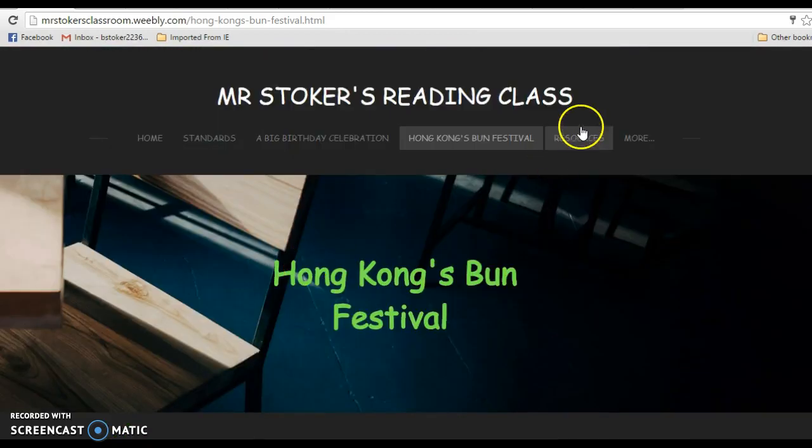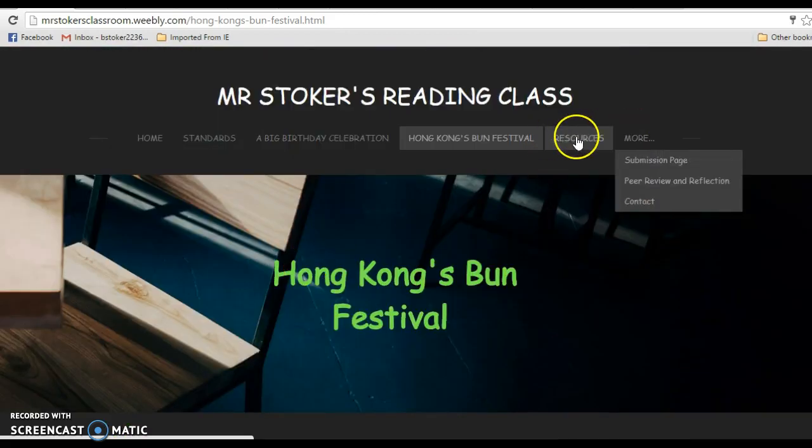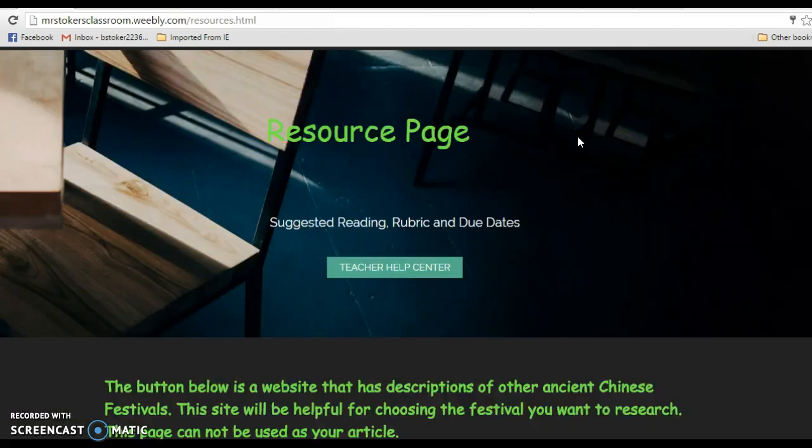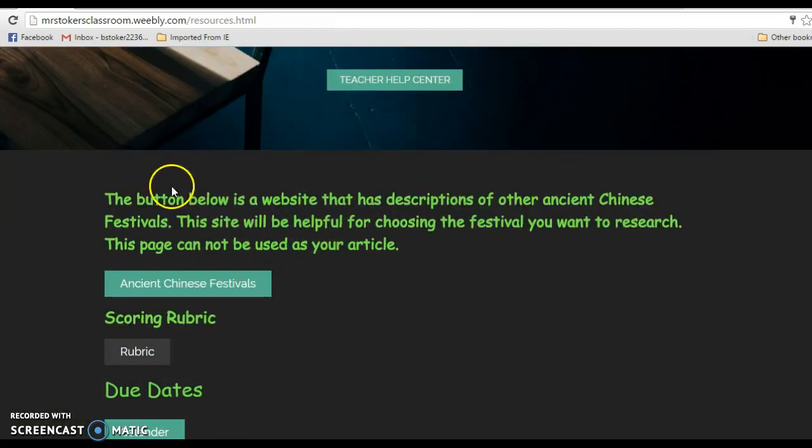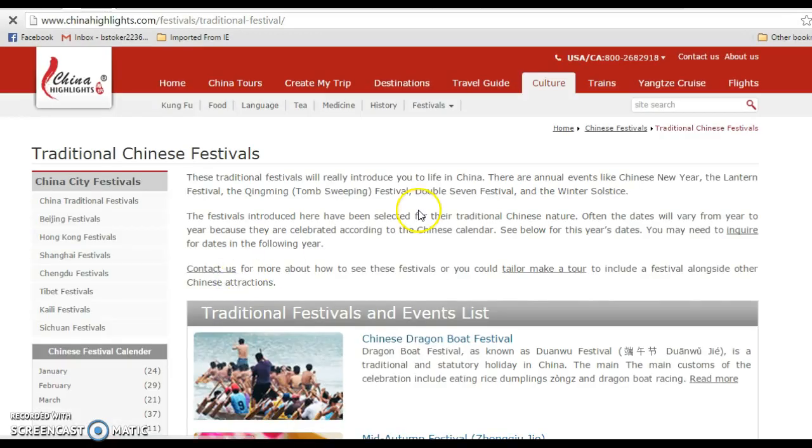So after they've finished that, they will go to the resources page. They can go here because now they have to choose a third article that talks about another ancient Chinese festival that they want to research. So this button here links to these.